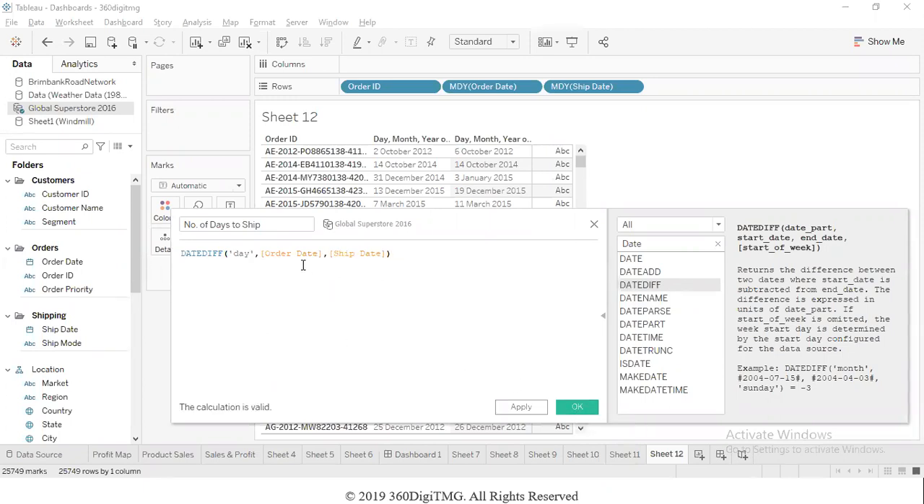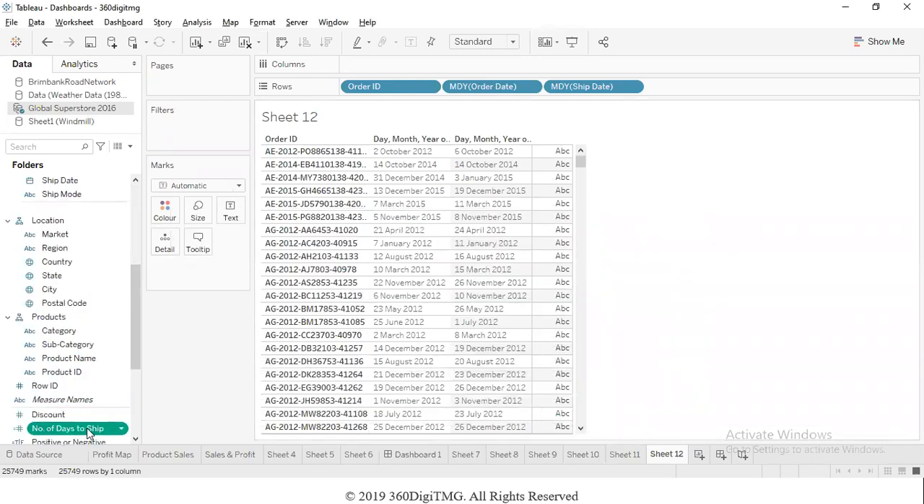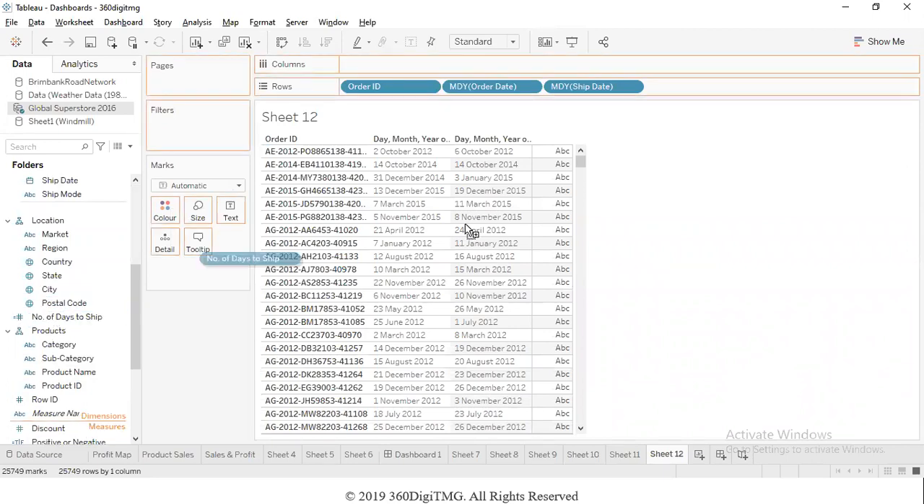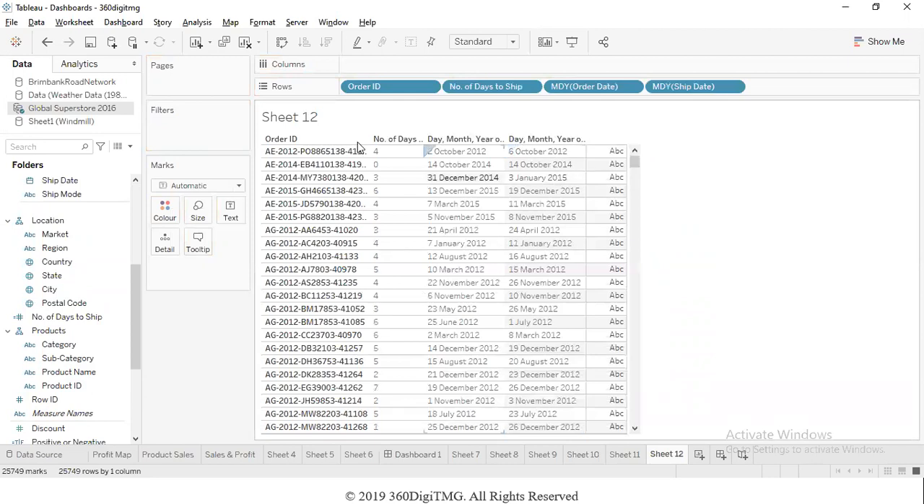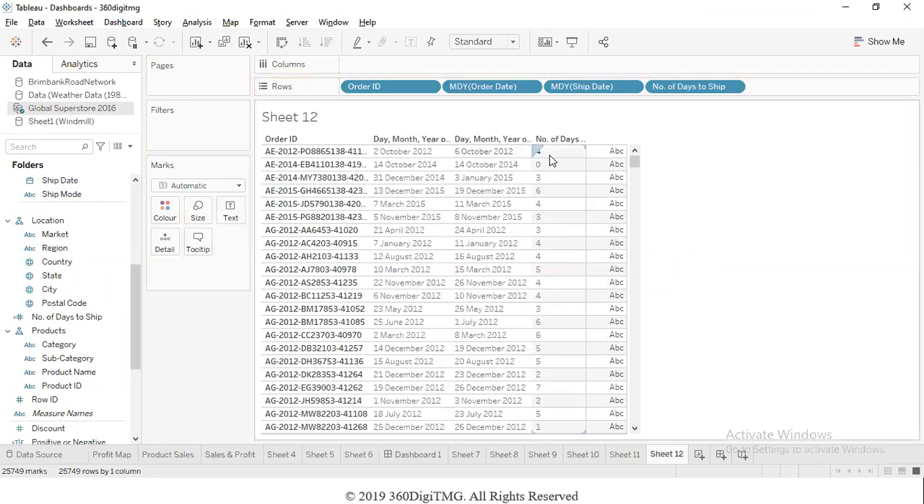Now Tableau will compute the difference and give us the difference in number of days, which we can go and show in the graph. So we will just make it a dimension and just display it inside the graph. Number of days taken to ship an order that has been placed. 4 days here, 0 days. On the same day it went, 3 days here, 6 days here, 4 days here. So like this, whenever we have to manipulate the data that we already have for some requirement, we can do this.